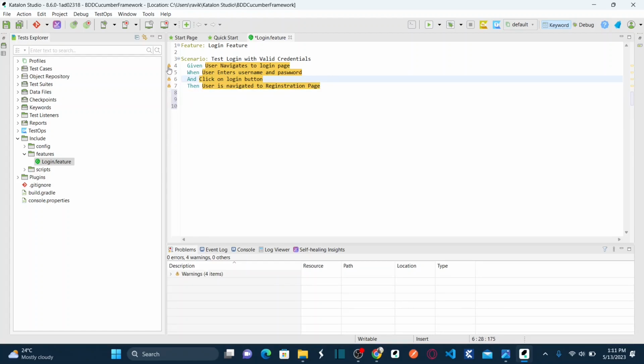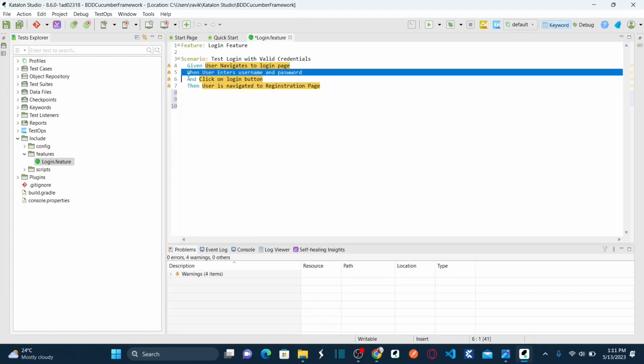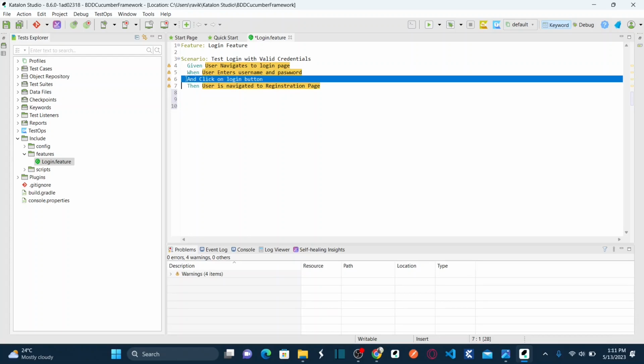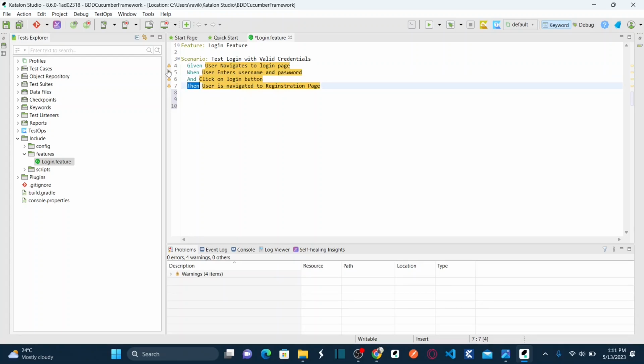Now if you see the error, it says step user navigates to login page does not have a matching glue code. What do you mean by that? So whenever you define a scenario in a feature file, you should have step definitions. I have to create a step definition for each step in the feature file. Glue code is nothing but step definition. So for that you need to create step definitions.